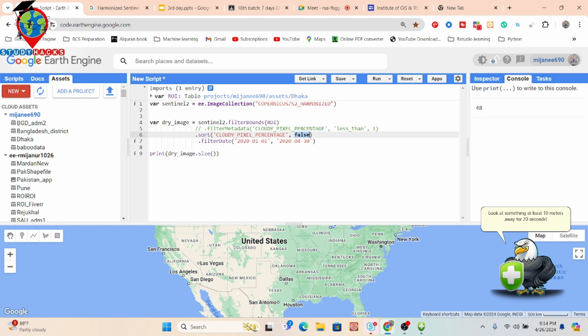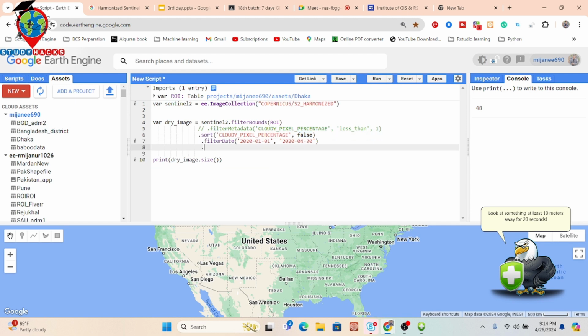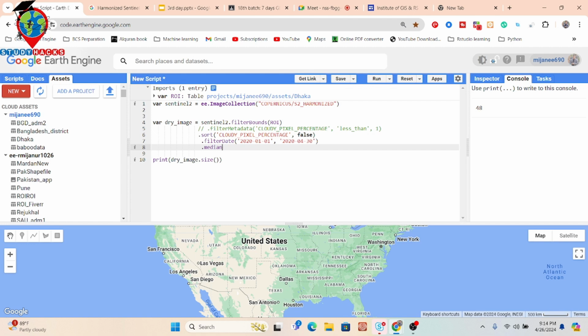This time, if you want, you can also use the median. Basically, the median provides you the middle pixel value of each image and creates the composite. This time, we are not using the median. We just put, suppose, mosaic. All the images are just extracted, and I create the mosaic. Further, it is clipped with my study area, suppose clipped with the ROI.